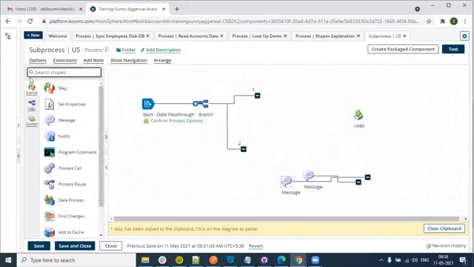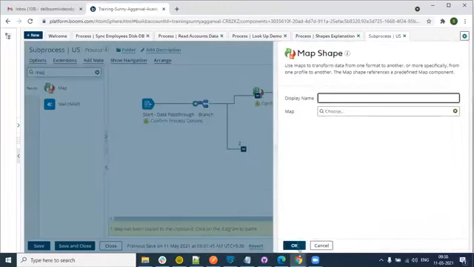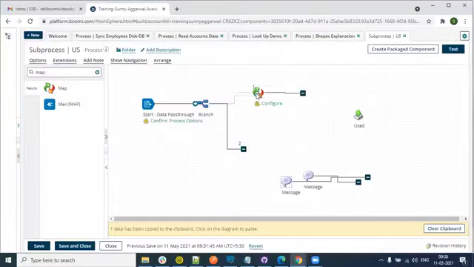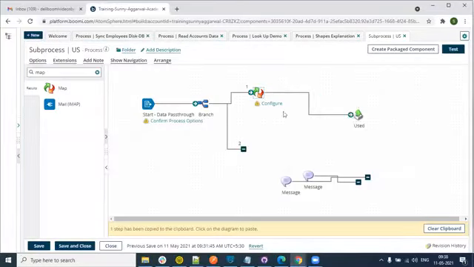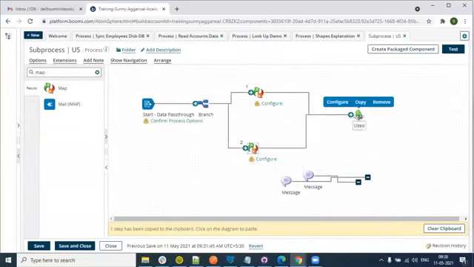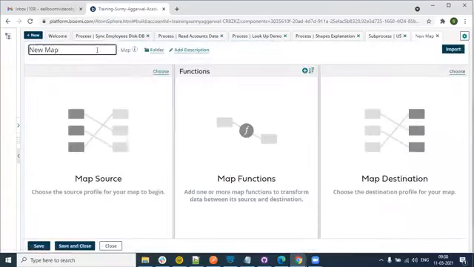We have to go for map shape. Yes. So let's say this is like this, copy, paste. So first map shape, hit plus. Let's say this is going to map personal info.